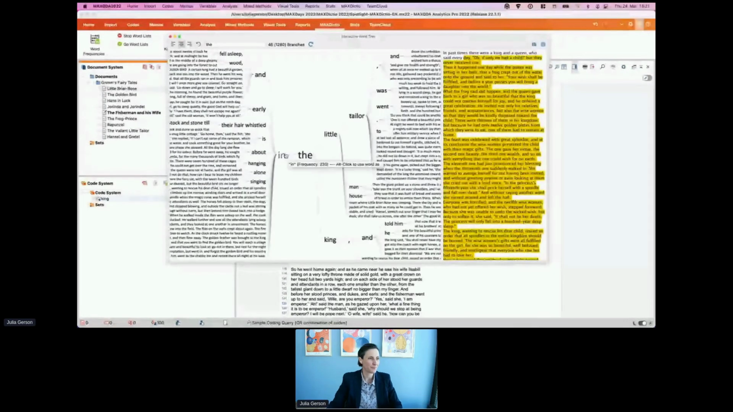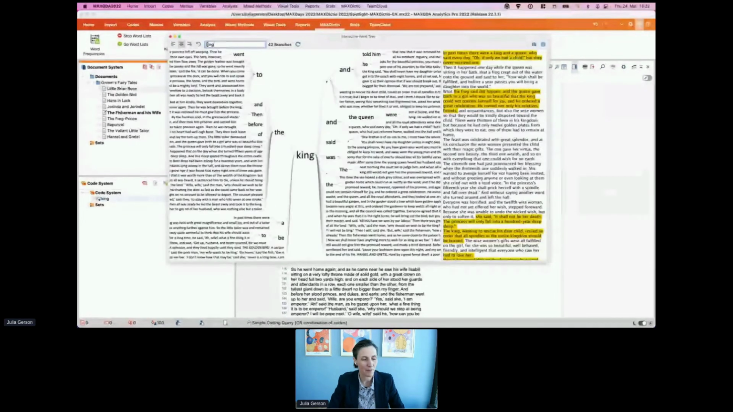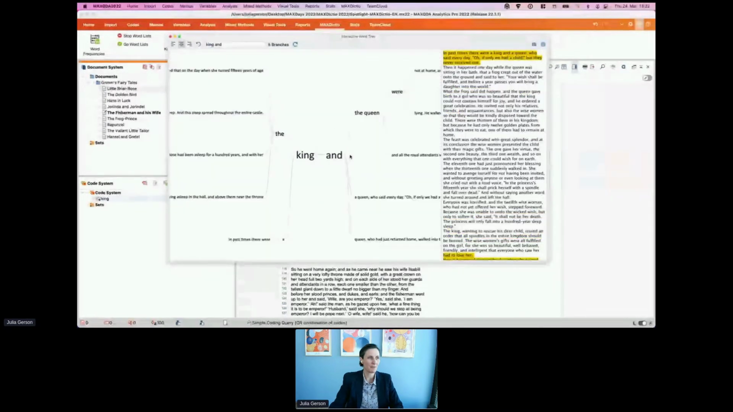Now, "the" is not really the most interesting thing here in this data, so I can just type something else in here. Let's go with king again, and then you have more information about the king and in what context the word king appears in the fairy tales than before. If I click on another word, it will be added to the search term. So if I click on "and", I now have just the branches for the combination "king and".